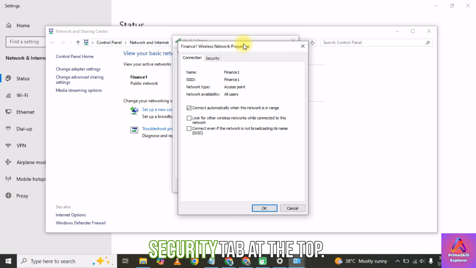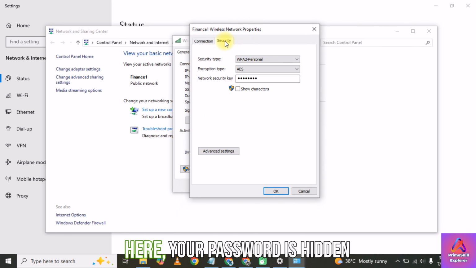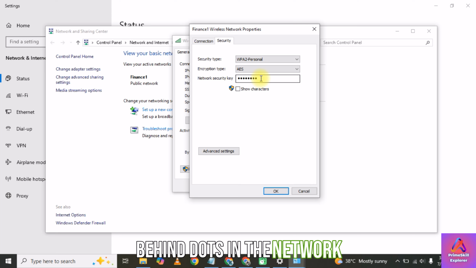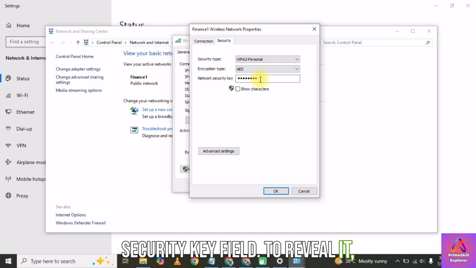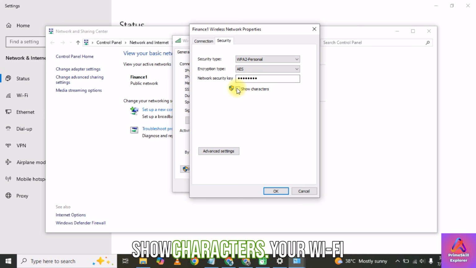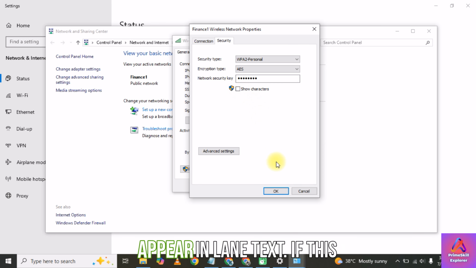Now navigate over to the Security tab at the top. Here, your password is hidden behind dots in the Network Security key field. To reveal it, simply check the box next to Show Characters. Your Wi-Fi password will instantly appear in plain text.